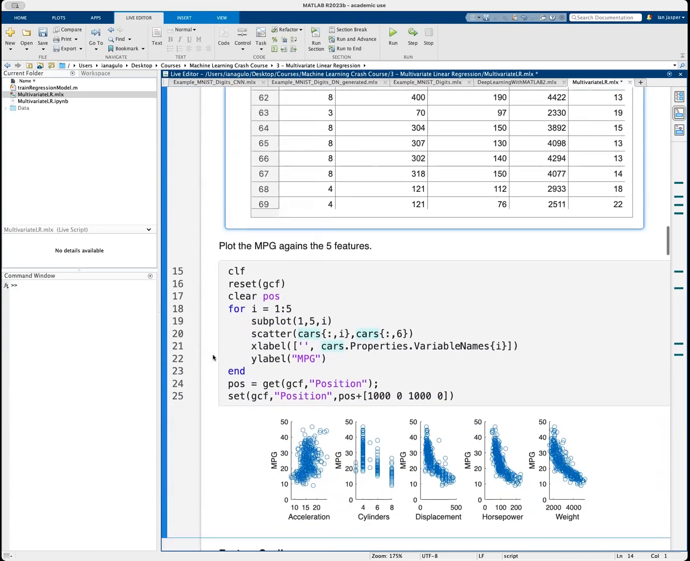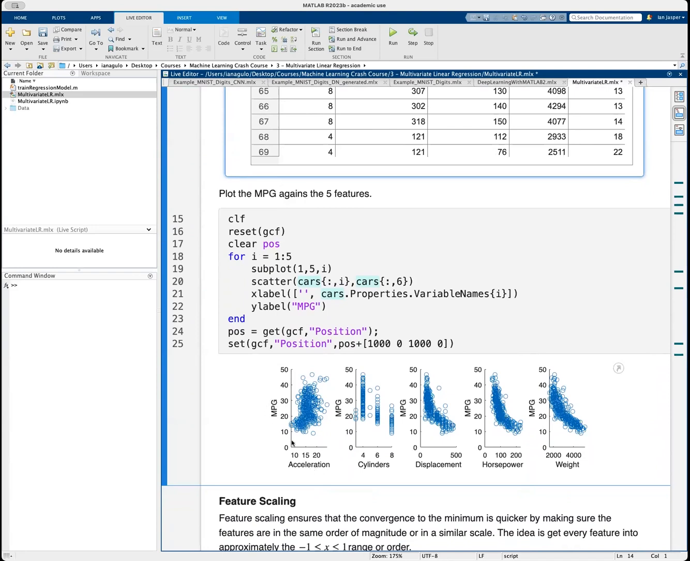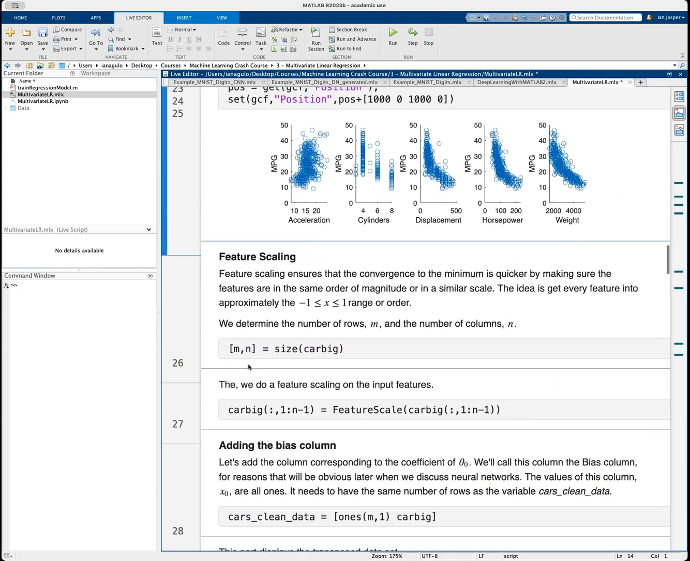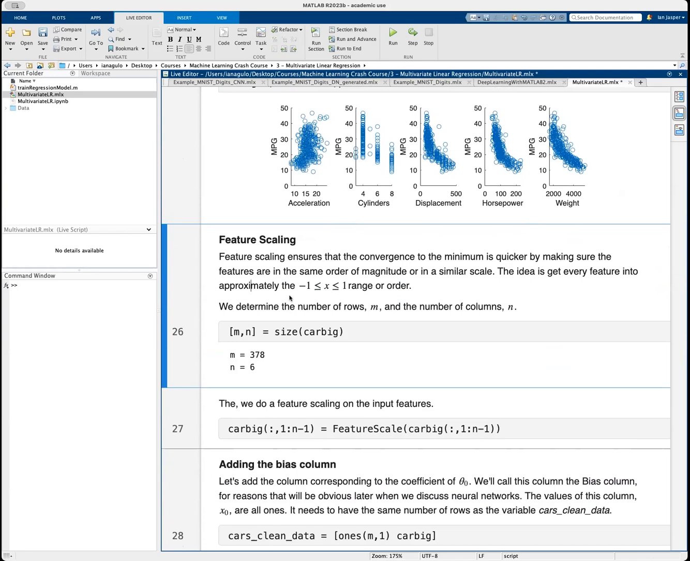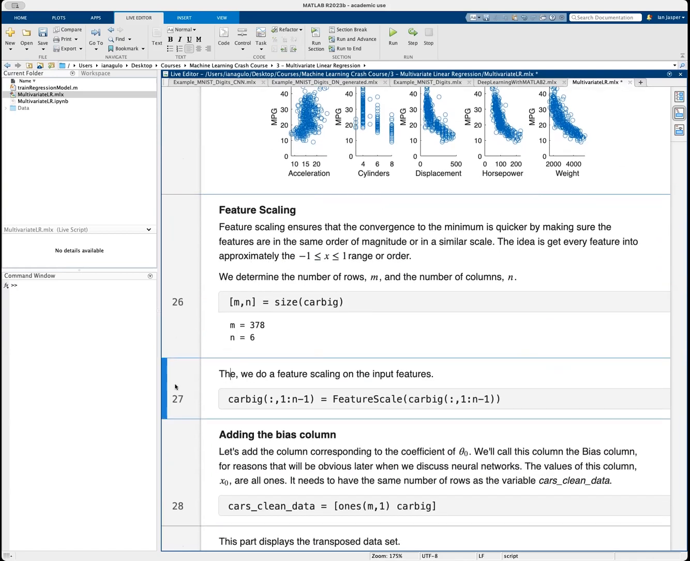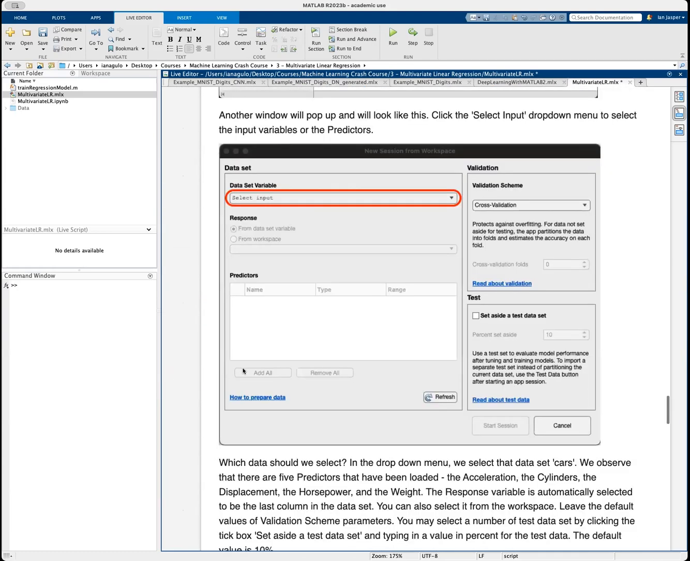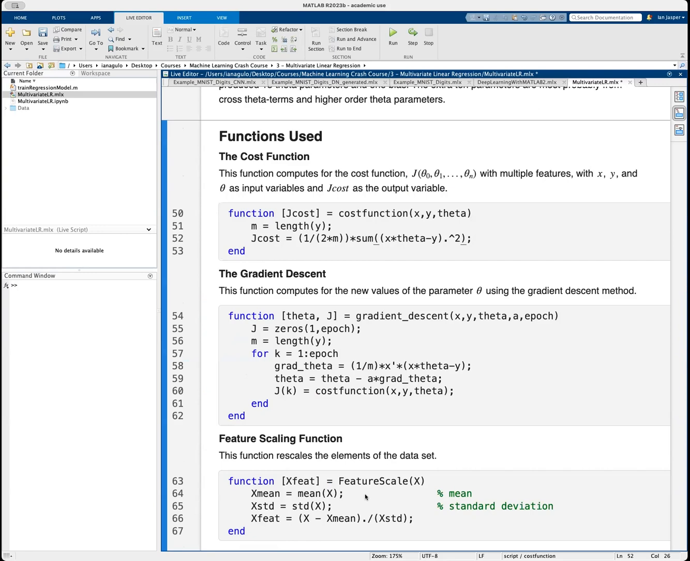Then we plot yung mga features na ito against the MPG, against its different features. Then we do feature scaling. So tulad ng sinabi natin, feature scaling is just taking the mean value, taking the standard deviation, and rescaling using yung equation na nakita natin for feature scaling. We can take a look at yung function of feature scaling dito sa baba. So feature scale is just taking the mean, taking the standard deviation, and then subtracting the mean from the original X matrix and then dividing by the standard deviation to get the new X matrix.